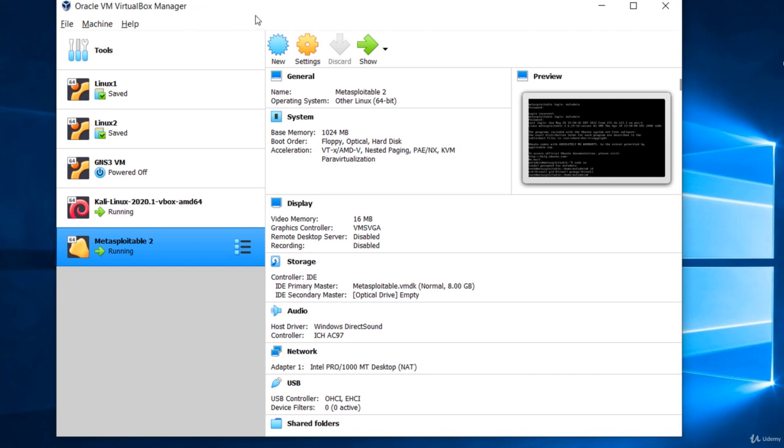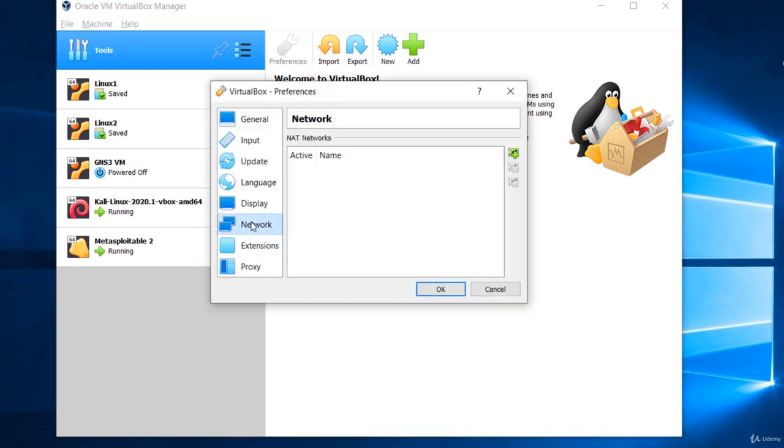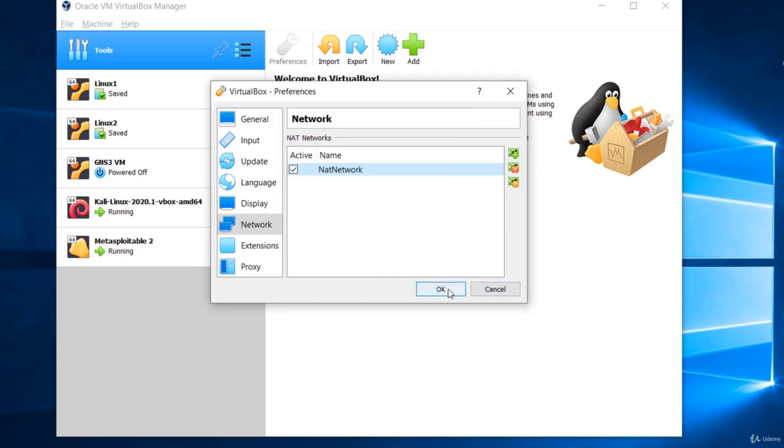So in VirtualBox, I'm gonna create a network for these two VMs, Kali and Metasploitable. So I'm going to Tools, Preferences, Network, and then add new NAT network. Okay, I have added a new NAT network. All options remain at their default values. And OK.